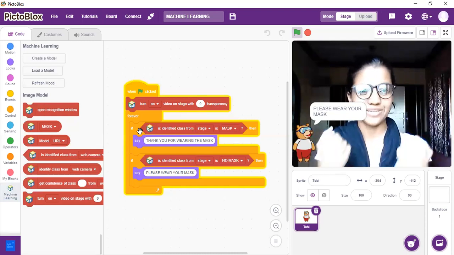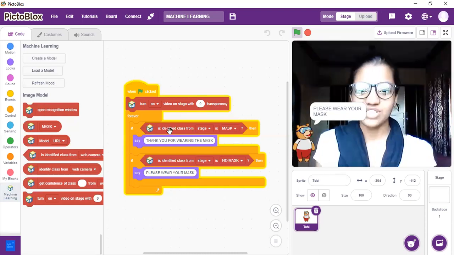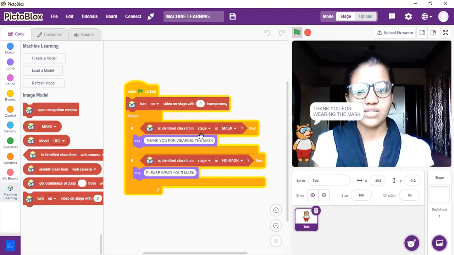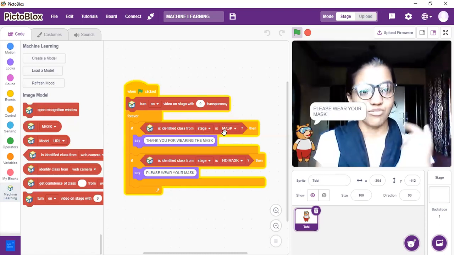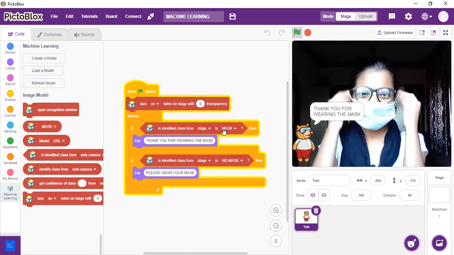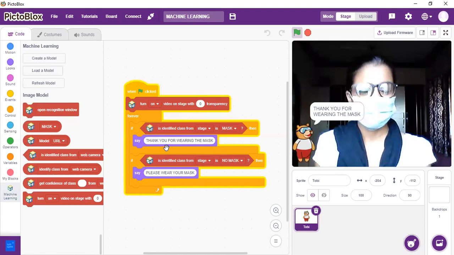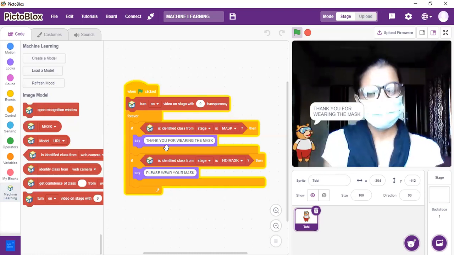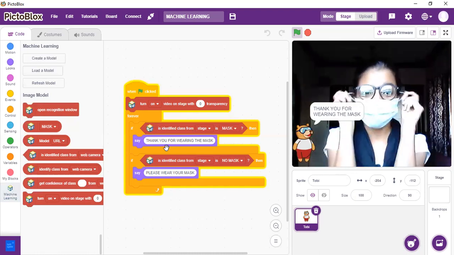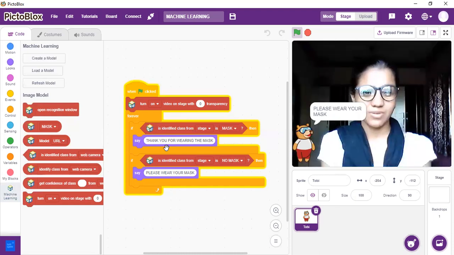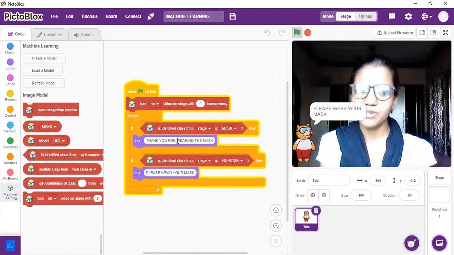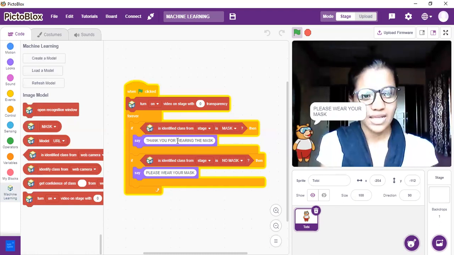Here we have made two if conditions. The first condition is: if it is identified that I have worn a mask, then what will Toby say? Yes, exactly. Toby will say, thank you for wearing the mask. And if I'm not wearing the mask, Toby will say, please wear your mask. These are the two simple functions which I have included, and I have done this project.